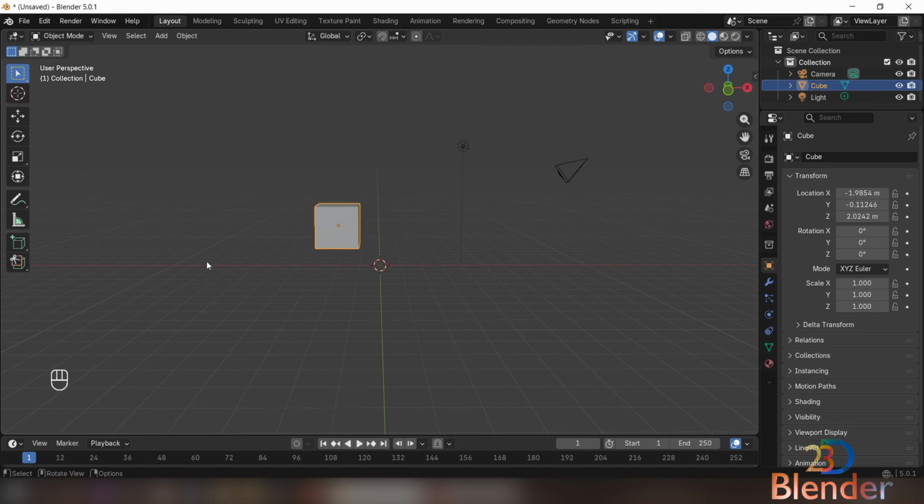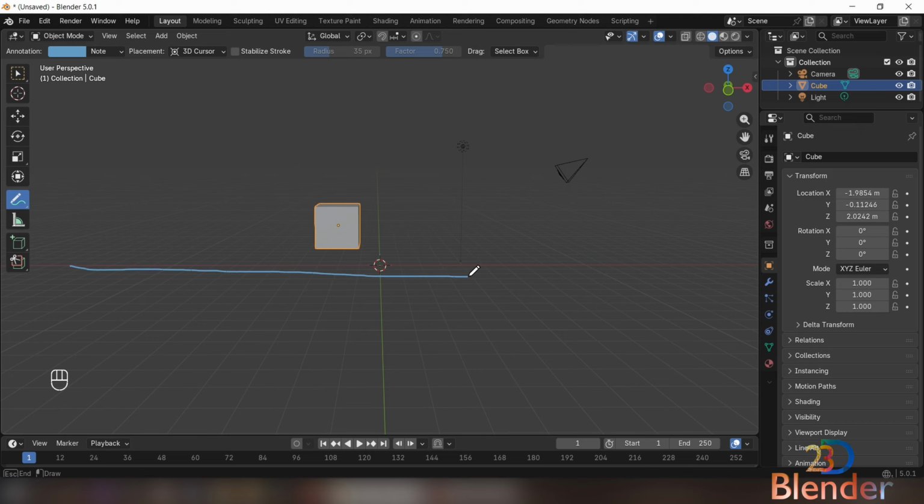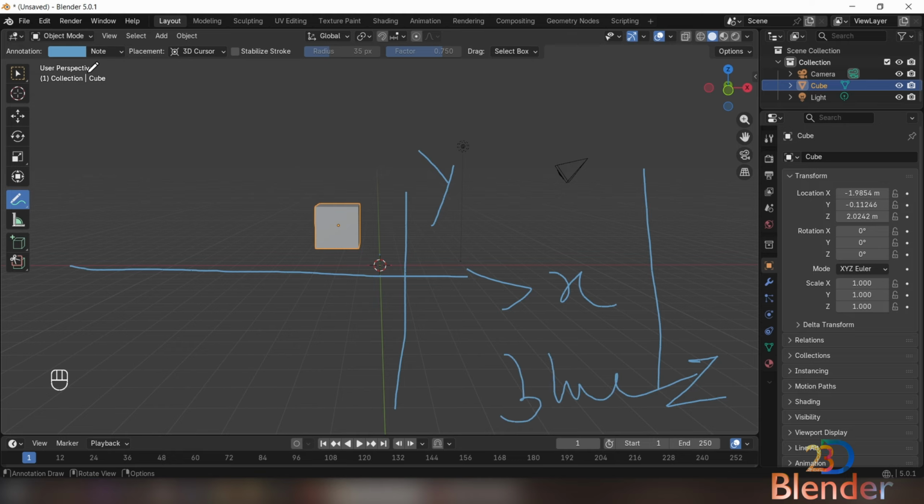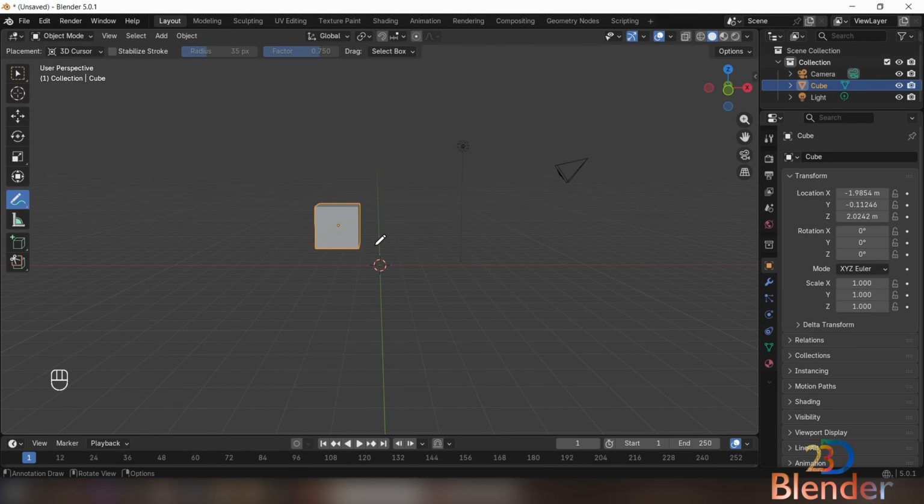If we want to move an object in a limited manner, then how do we do that? For that, Blender has these 3 axes. This red one is the X axis, this green one is your Y axis, and then there's another axis that goes up and down, that is the Z axis. It's in blue color.